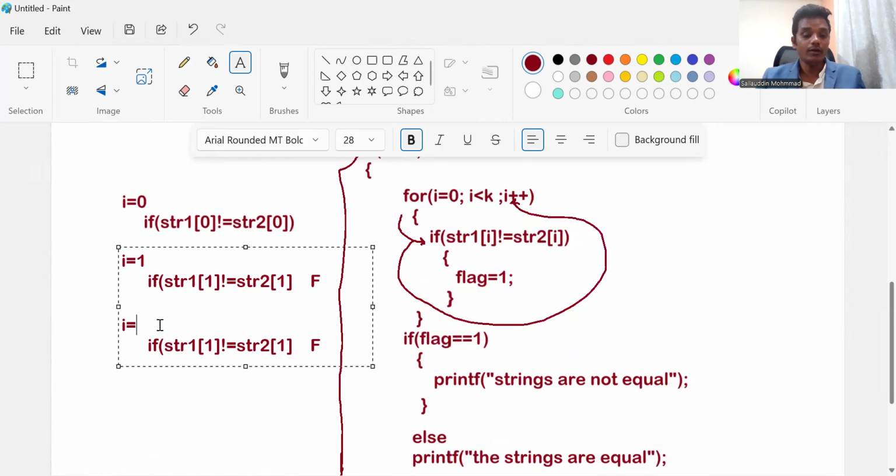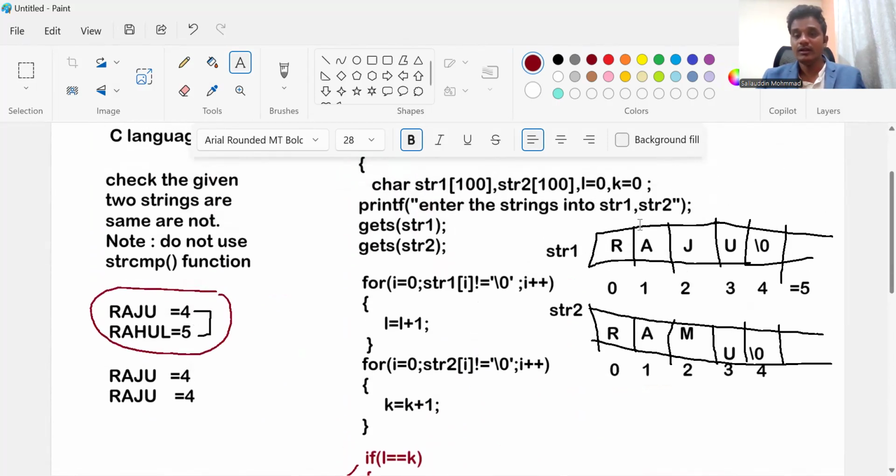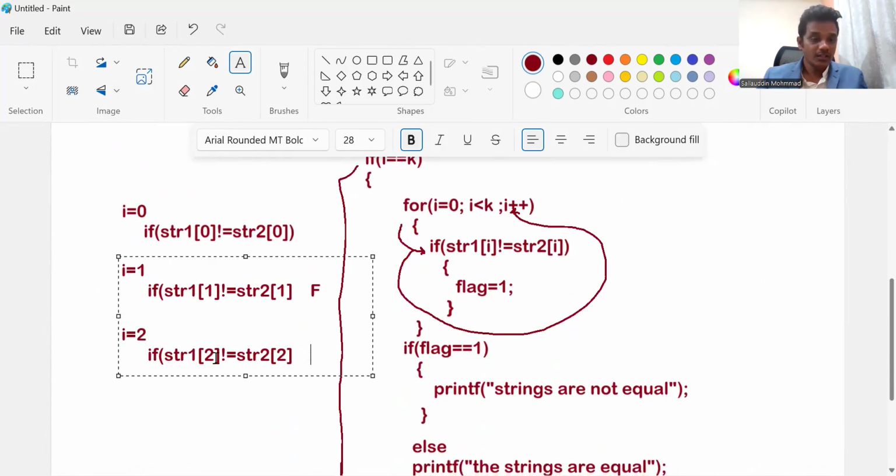When i is incremented to 2, index 2 should be verified: str1 at index 2 and str2 at index 2. So let us check, are they equal? A equal to M? Not equal. So str1 is not equal to str2. So in the if condition, what happens? The condition will get true. Whenever it is true, immediately the flag will become 1. The flag value is updated with 1.